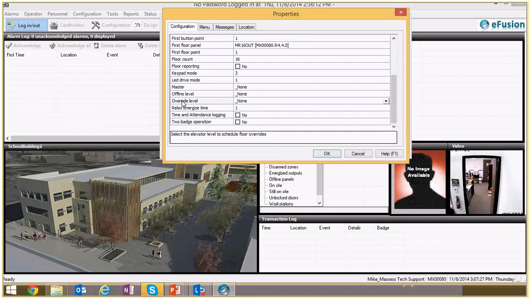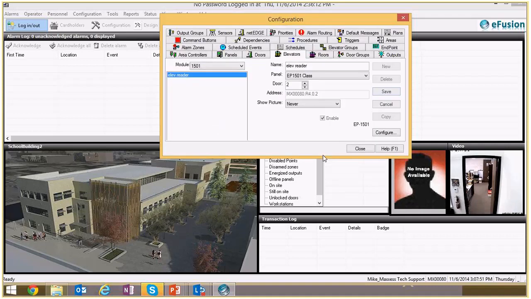Select the override level, and again, this is the selection that the elevator uses to schedule floor overrides. Once selected, click the drop-down and select the elevator level override level that you just configured in the previous screen. Once the override level is set, click the OK button and then click Save. This will save your elevator override level to your system.